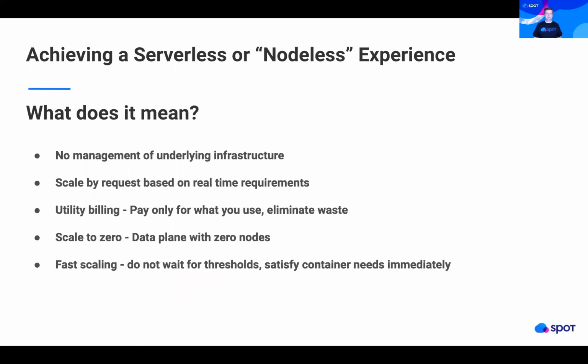So how do we achieve this serverless or nodeless experience? We really need to drive towards no management of the underlying infrastructure. We focus on pods, deployments focus on pods, infrastructure comes to meet those characteristics. Scaling by request and real-time requirements. As pods scale, infrastructure needs to scale, and it needs to scale correctly.